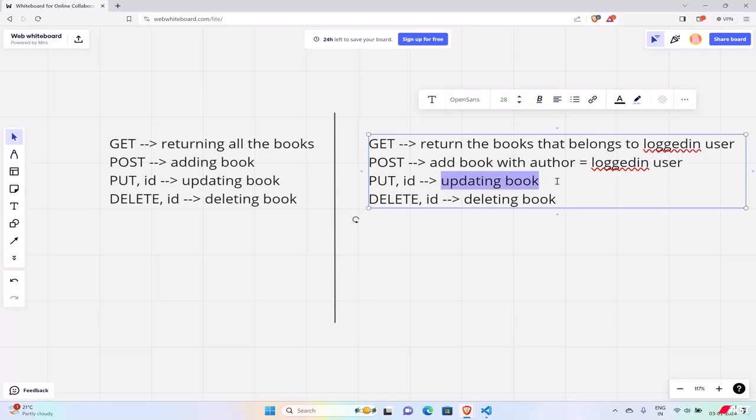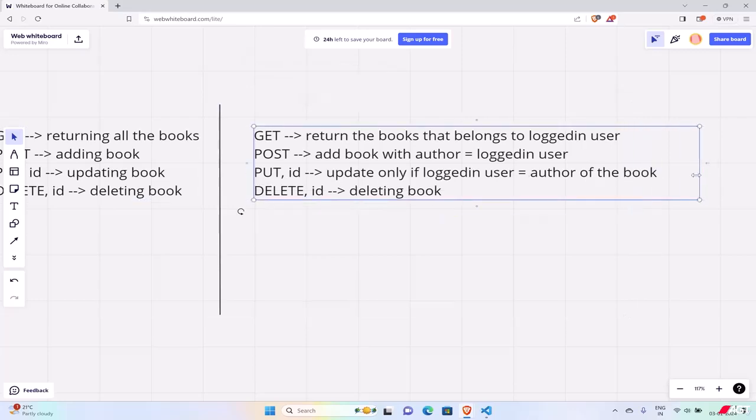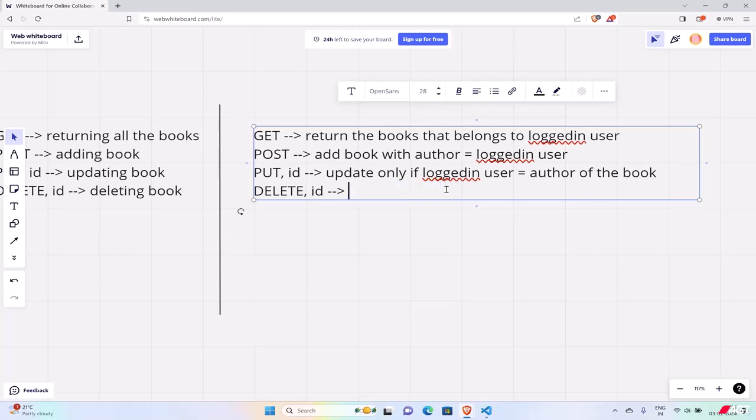And for put, I mean for updating the book, update only if the logged in user is equal to the author of that book. Let me move this here and let me expand this. And it's the same thing with the deletion. Even before deleting, we will check if that book belongs to the logged in user. If yes, then only we delete. Otherwise, other book authors should not be able to delete other books. So here, delete only if the logged in user is equal to the author of the book. That means he should be able to delete only the books that belong to him, not those belonging to others.